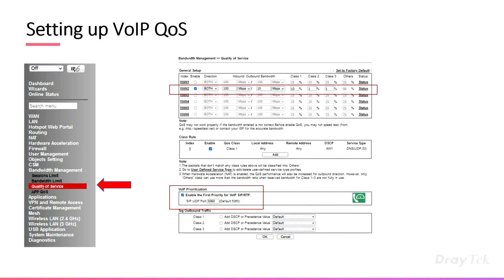And as you can see at the bottom on VoIP prioritization, we have enabled the first priority for VoIP. And when this is enabled, the router will monitor the call quality and might reserve even more bandwidth if the quality is poor. However, the router will assure that non-VoIP traffic can always use at least 50% of the WAN's bandwidth. And this is not all.